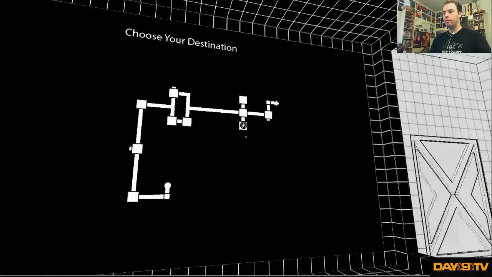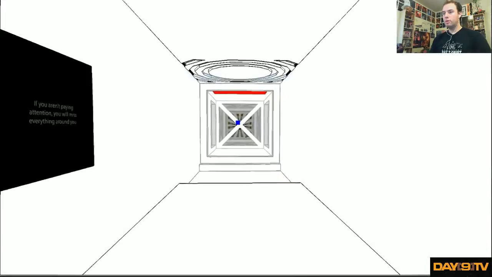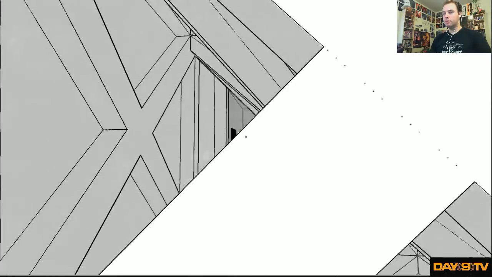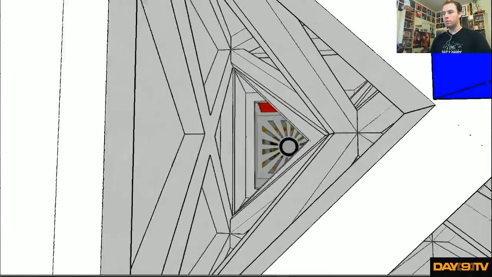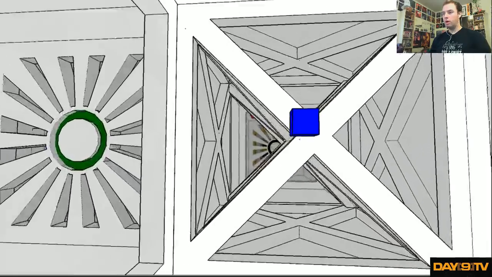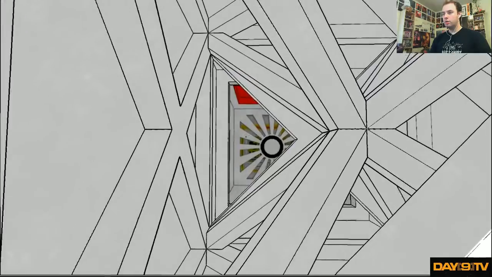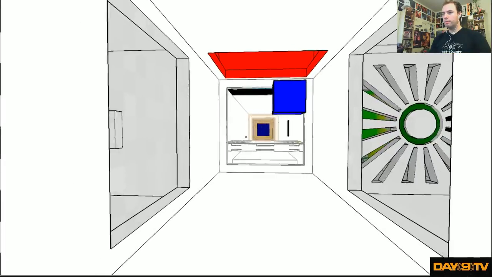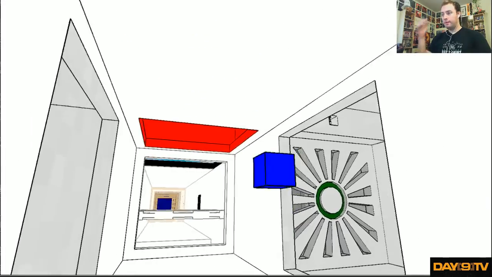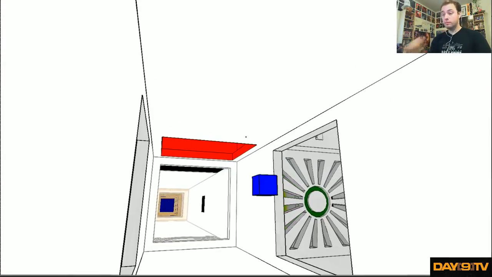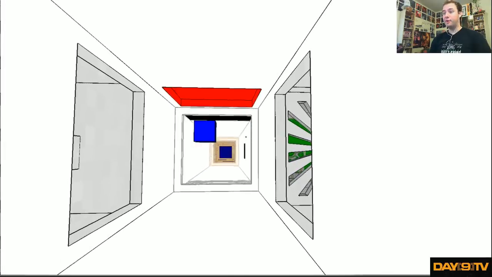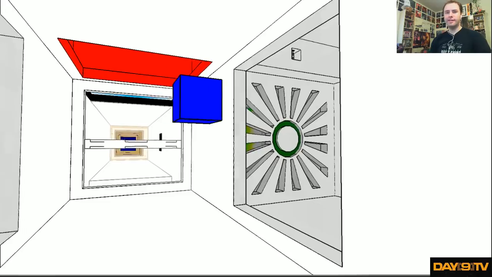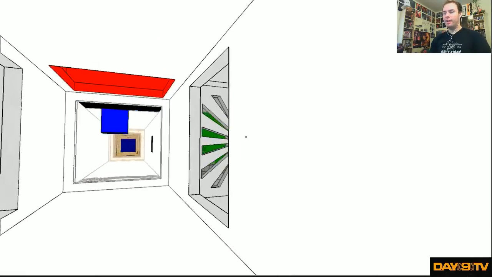Ooh, mountains. Okay, it does. And if I walk? I don't know. God, I love puzzles like this. Oh god, I'm so happy right now.